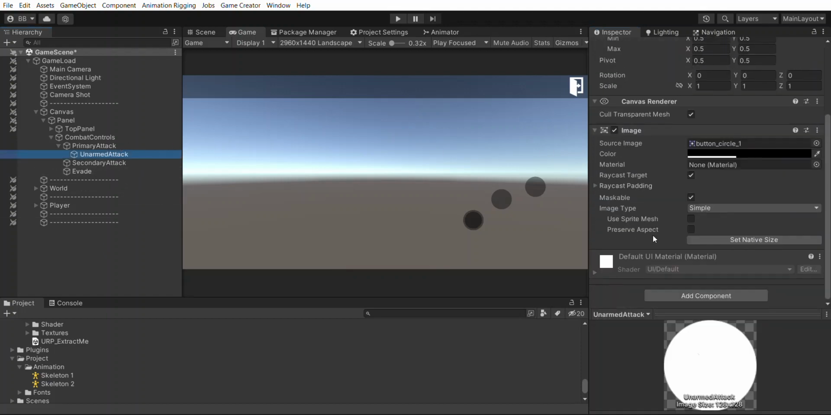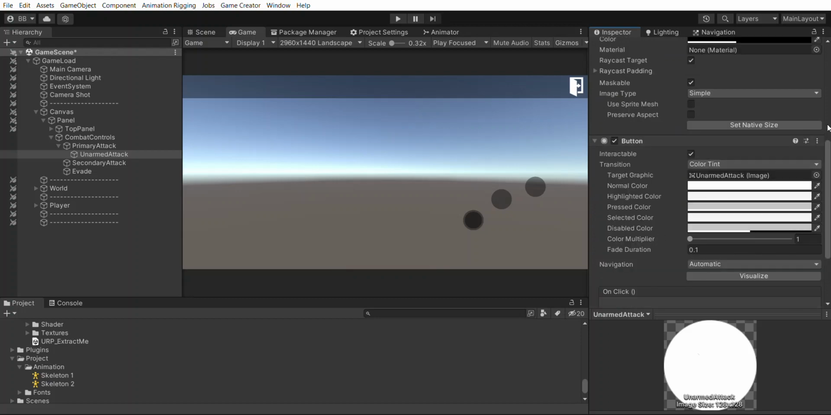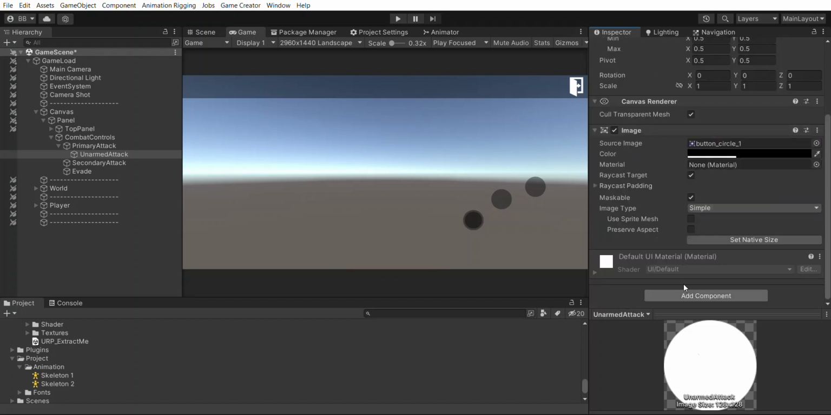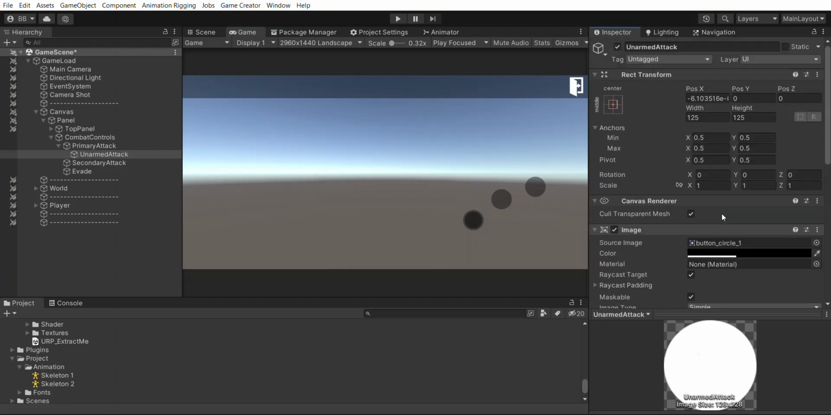Oh, I'm sorry, I meant to make that a button, not an image, but we can fix that right here. We're going to add button. I believe it's the second one for a game creator button. Nope, I was wrong. Okay, we're going to add button, the top one. That's it. And we're going to change the image of this button to something more appropriate for an unarmed attack.